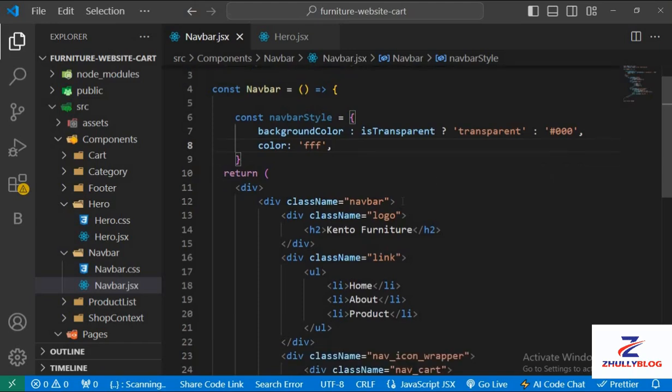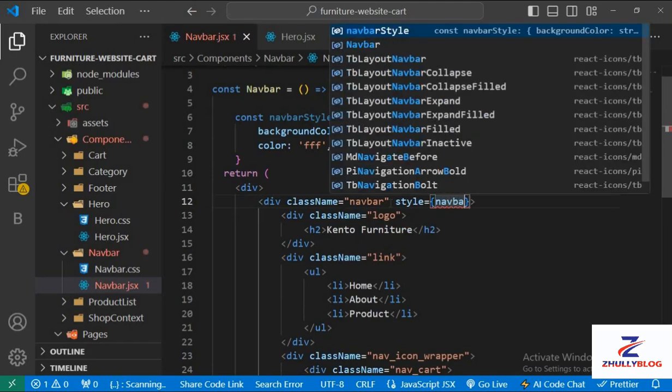Okay, so now in our navbar here, I'm going to have style, and it's going to take navbarStyle.